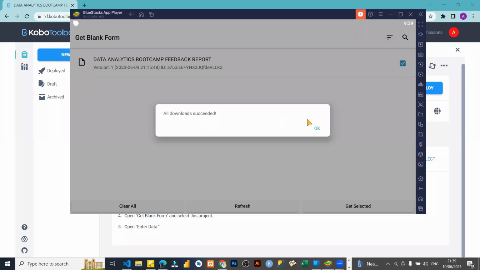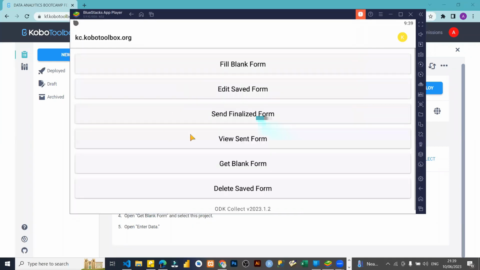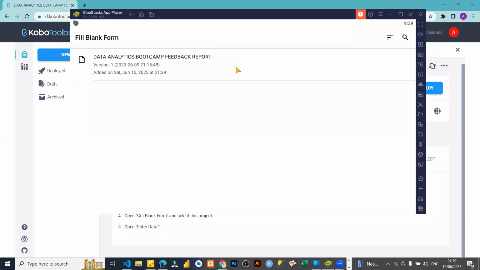So you see, all downloads succeeded. So click OK. It will bring you back to this. So now we are going to fill the form. So just click on Fill Blank Form like this. Then you click on the form, because this is the form we are going to fill. Just click on the form.